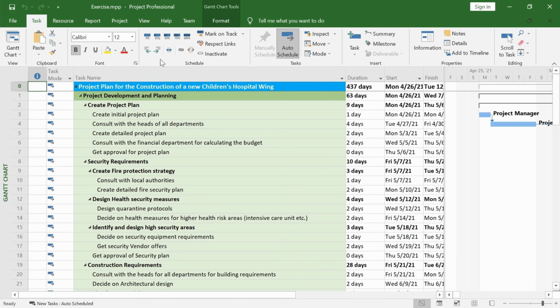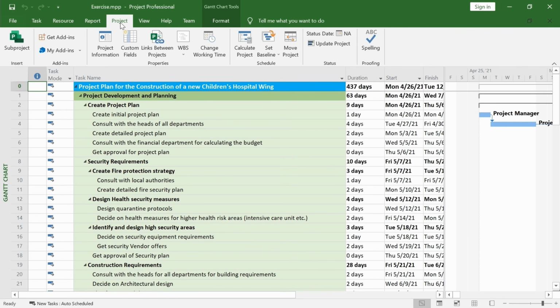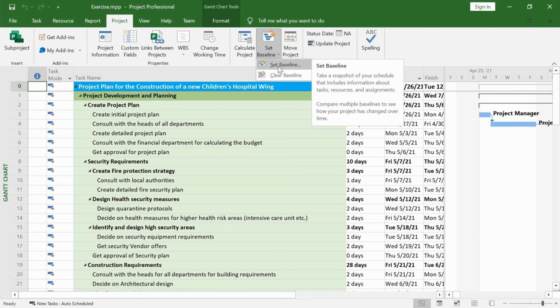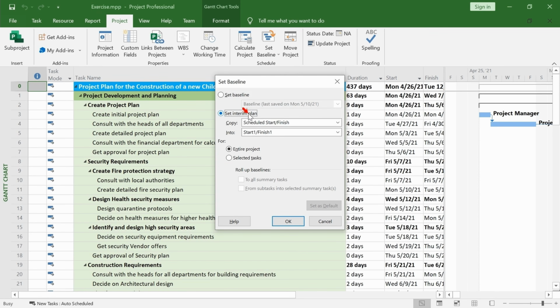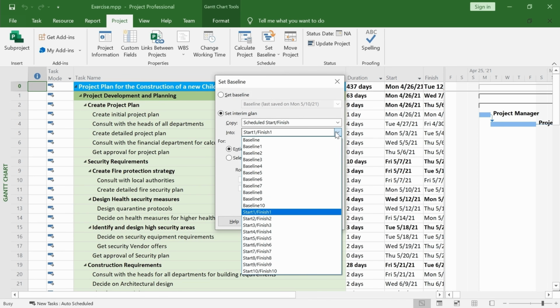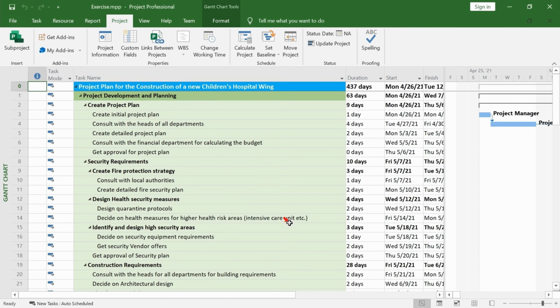Besides baselines, Microsoft Project lets you set interim plans as well. As with the baselines, you can add multiple interim plans. A few clicks is all it takes. Go to the Project tab of the ribbon. Click on the Set Baseline button. Select the Set Baseline button. Click on the Set Interim Plan. Change the Into drop-down to the Start to Finish to value and click on OK.